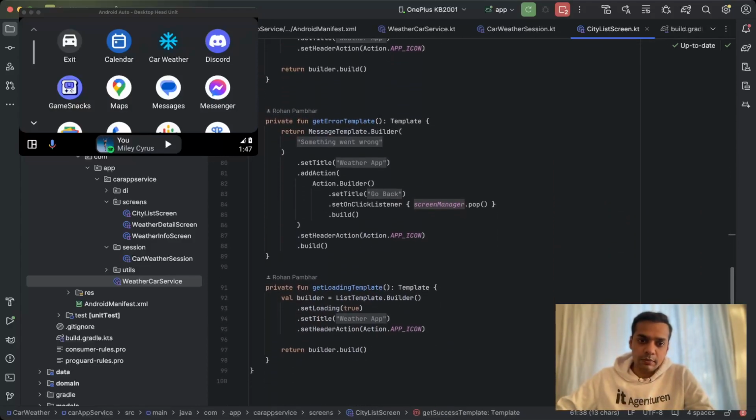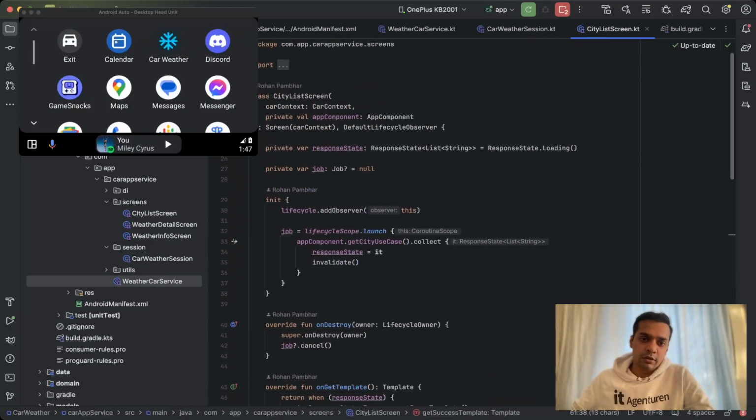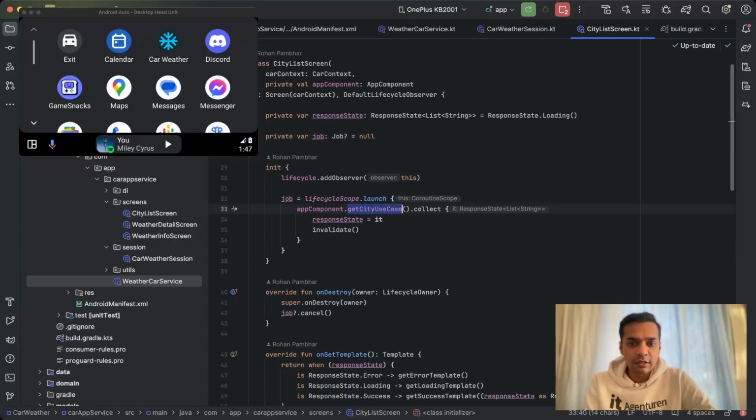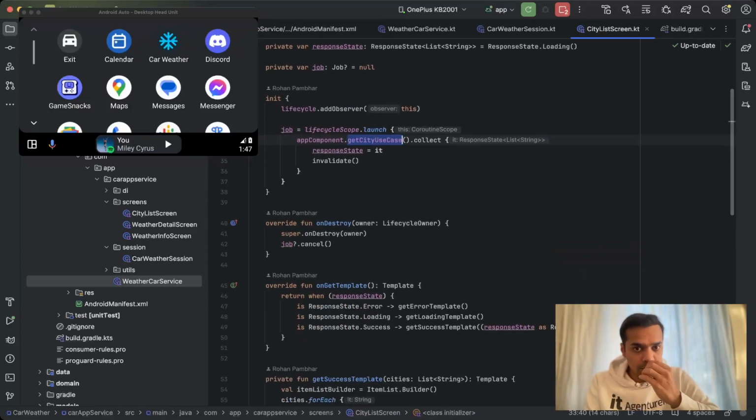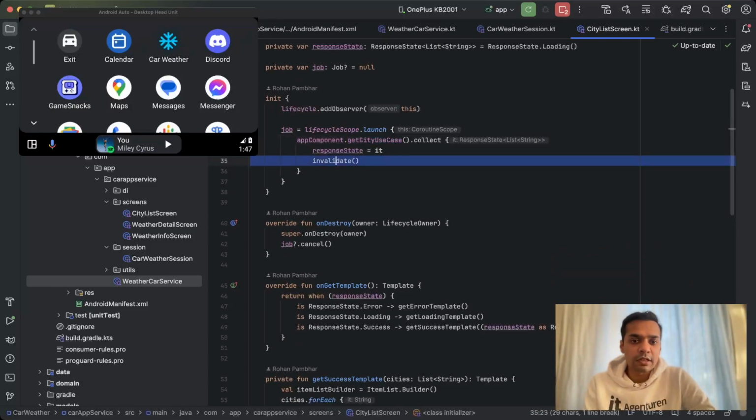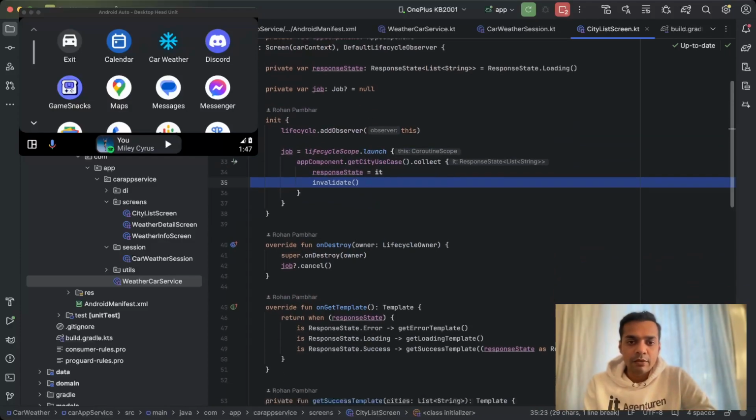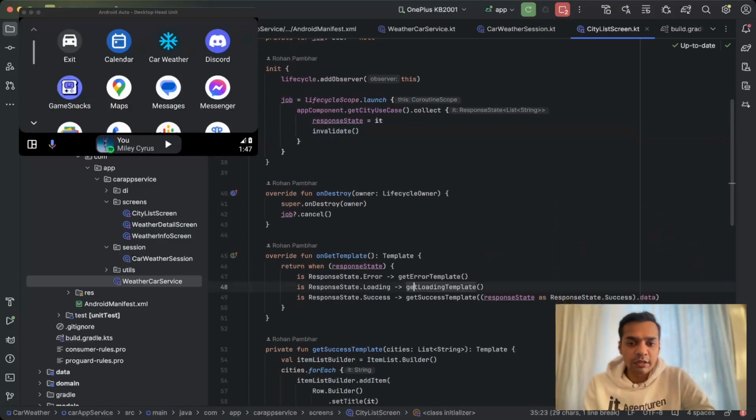And in this case, I have also used the domain module, so it has access to the use case here. Using that use case, it will call an API and get the list of the cities. Once you get the response, you need to invalidate the screen so that the screen gets refreshed. So first of all, it will show the loading template, and then it will show the success template.